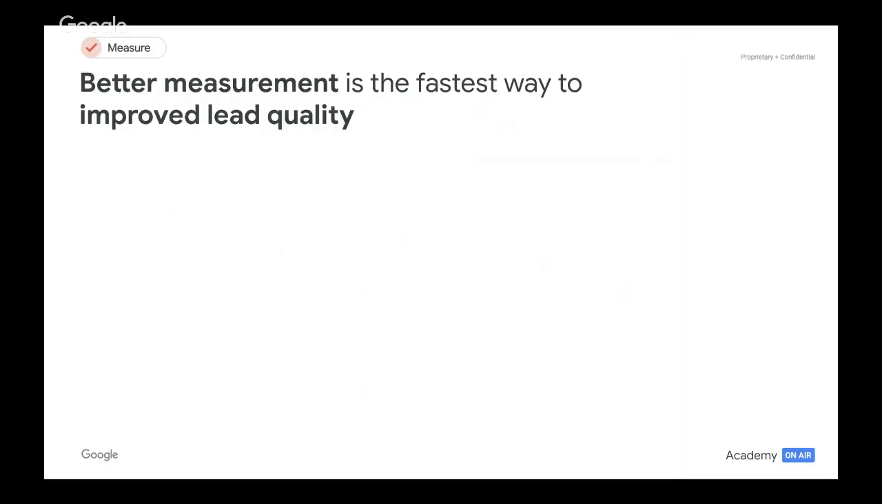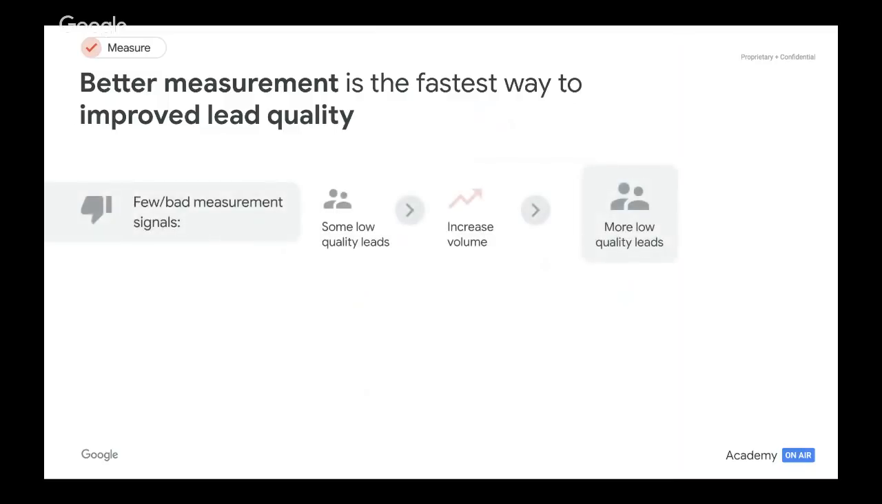So the fastest way to secure improved lead quality is actually by improving your measurement. So what do we mean by that? I'll take this example here. If we have very few, or even in some cases bad measurement signals, what's going to happen here is that we're going to have poor or low quality leads. Now, if we look to optimize on these leads and increase the volume of these leads, what are we going to end up with? We're going to end up with more low quality leads, right?